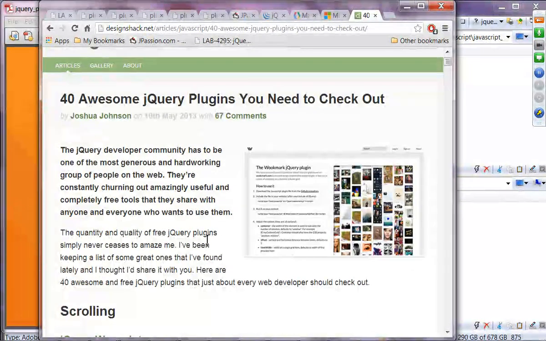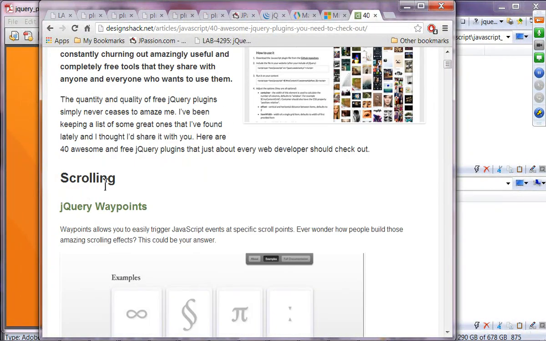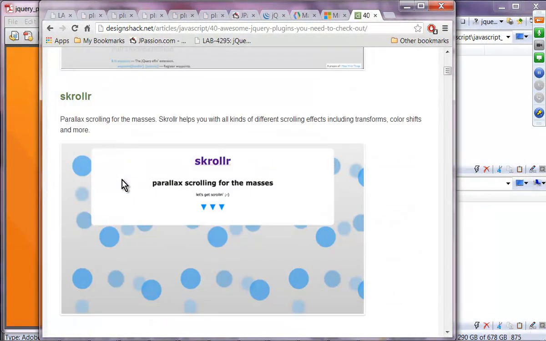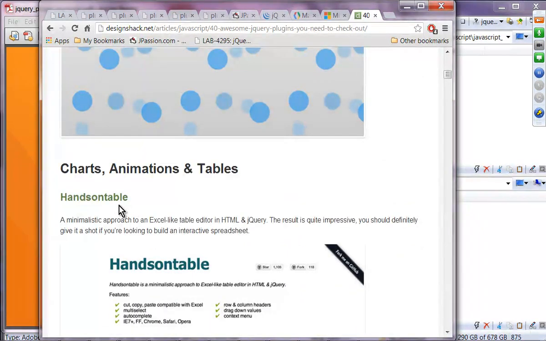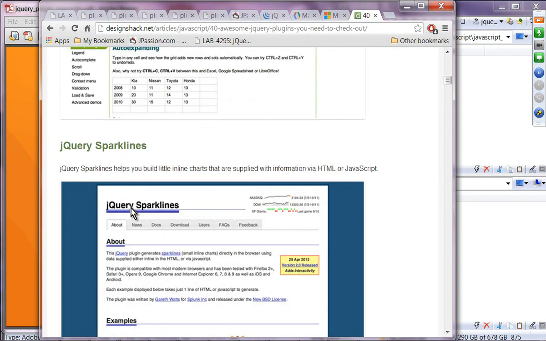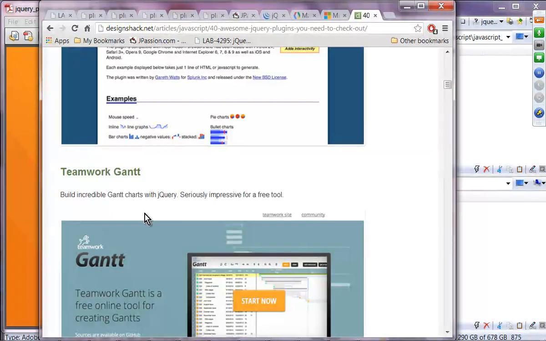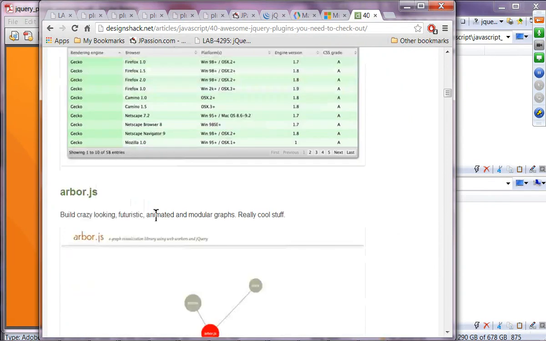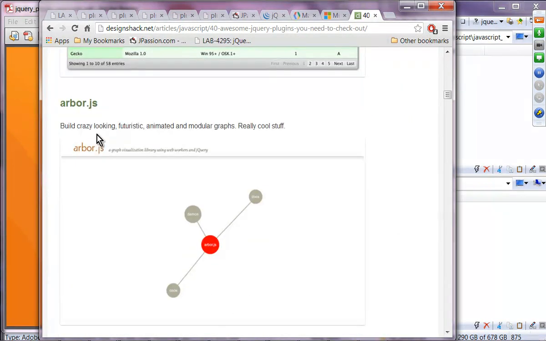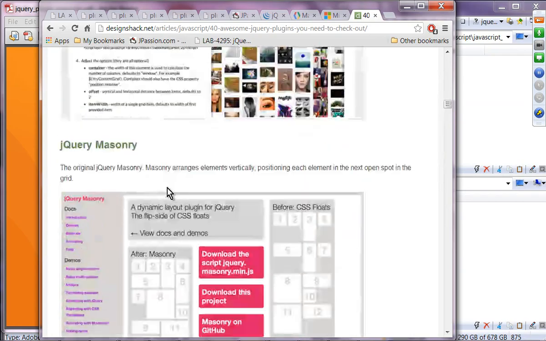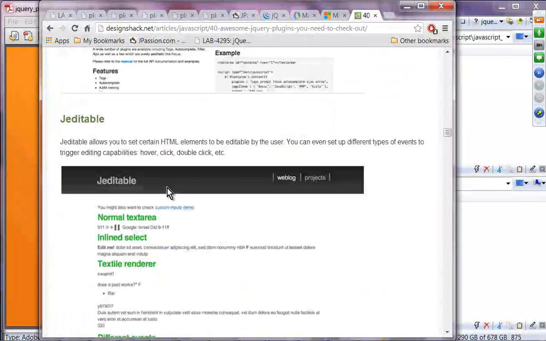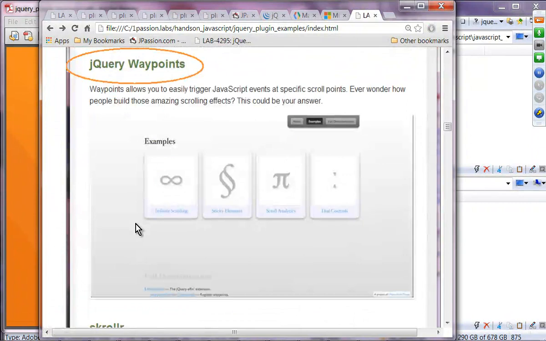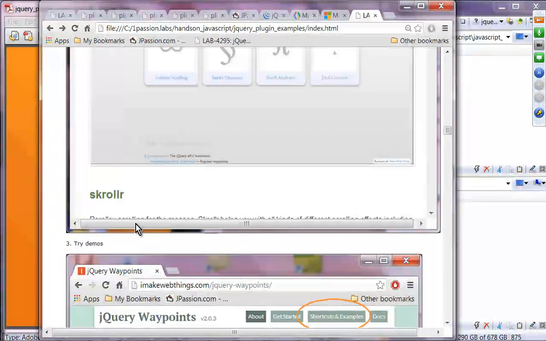In this website, Joshua Johnson categorized the plugins. For scrolling, he selected 2, and for charts, animation, and tables, he selected many. In fact, there are the hands-on table, jQuery Sparklines, the TeamWork Gantt, DataTables, and Arbor.js, and layout, so he categorized them into 8 of those. So basically, what I want you to do is take these steps.